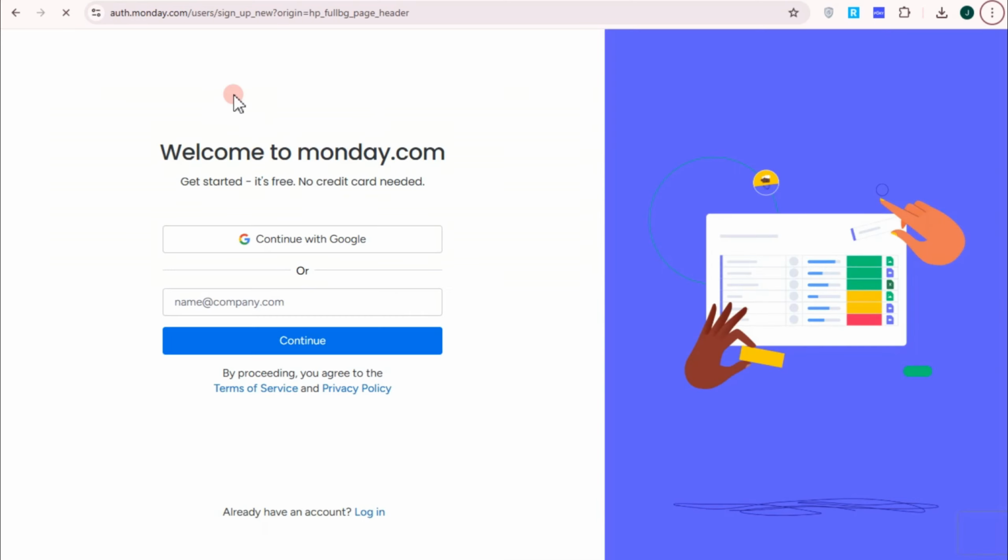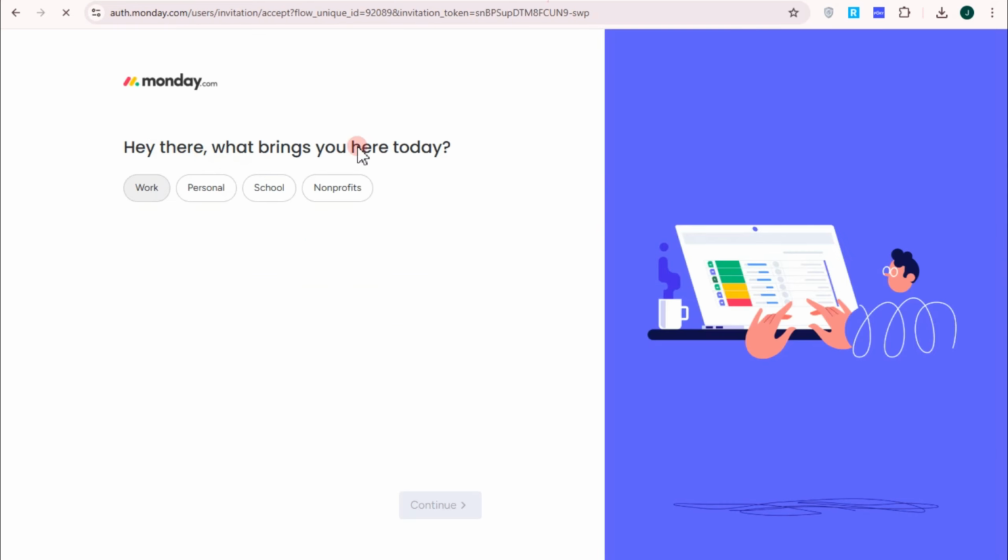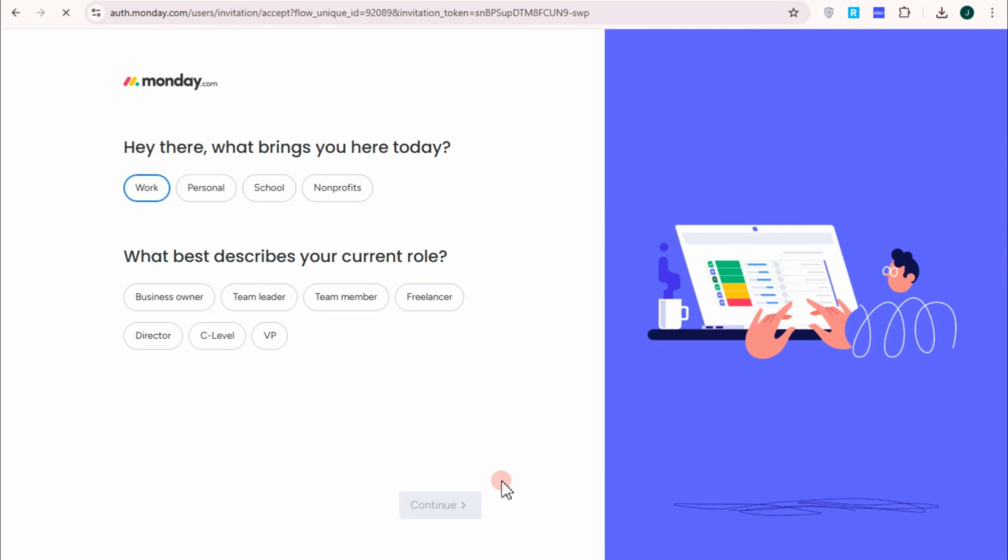Wait for a couple of seconds. Here it is. For me, the easiest way is to just connect this to my Google account. Tap Connect with Google, and then you have to click your Google account.